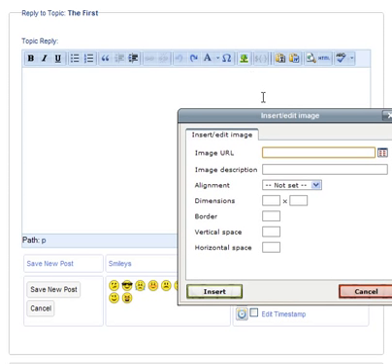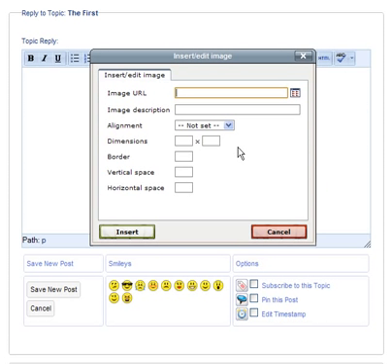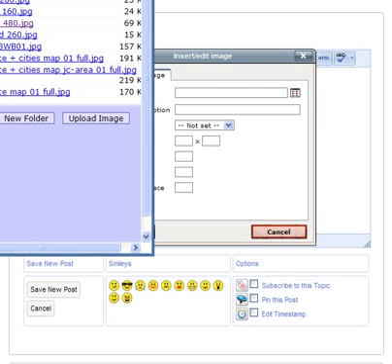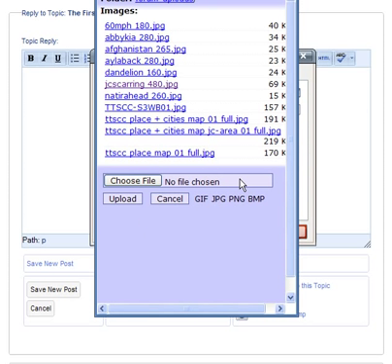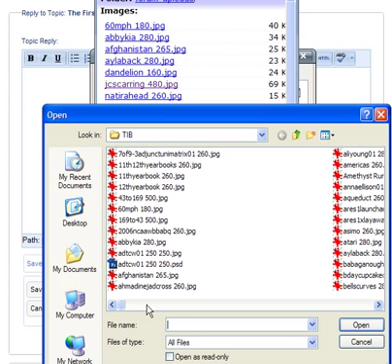Click on that, and that brings up our insert edit image dialog. The first thing we have to do is get our image URL, and we're going to click our browse button, which brings up yet another dialog box, which has a lot of file names that have been previously loaded, but for the most part we're mostly interested in the upload image button. So we're going to click that, and then we're going to choose the file that we want to upload.